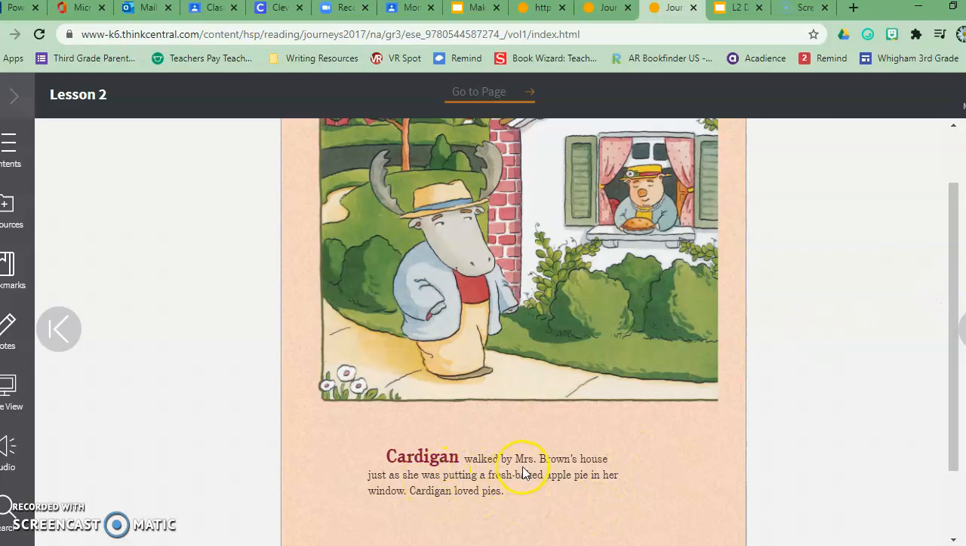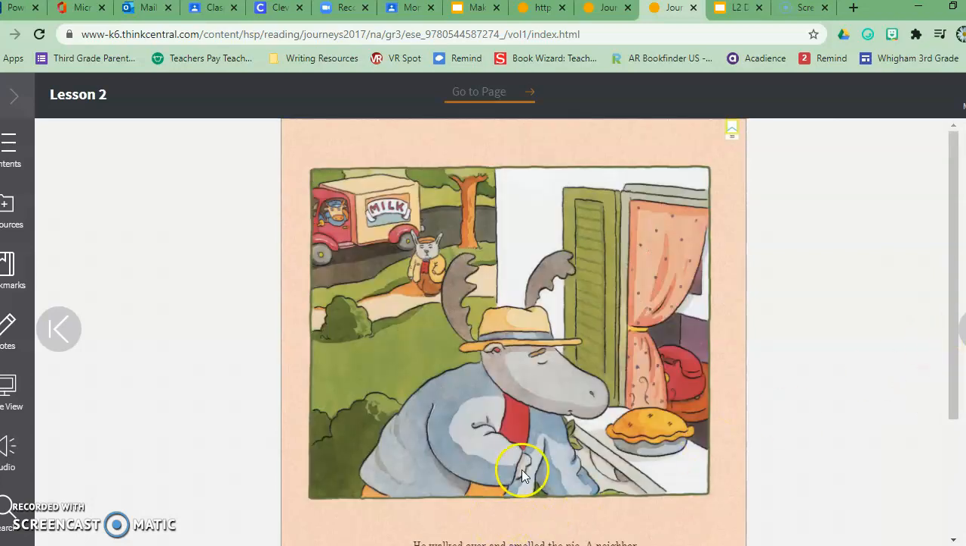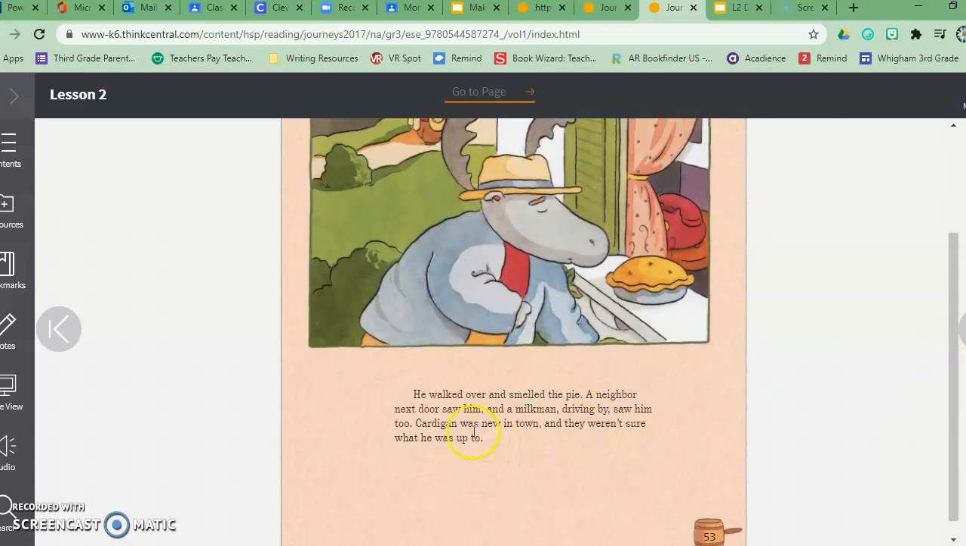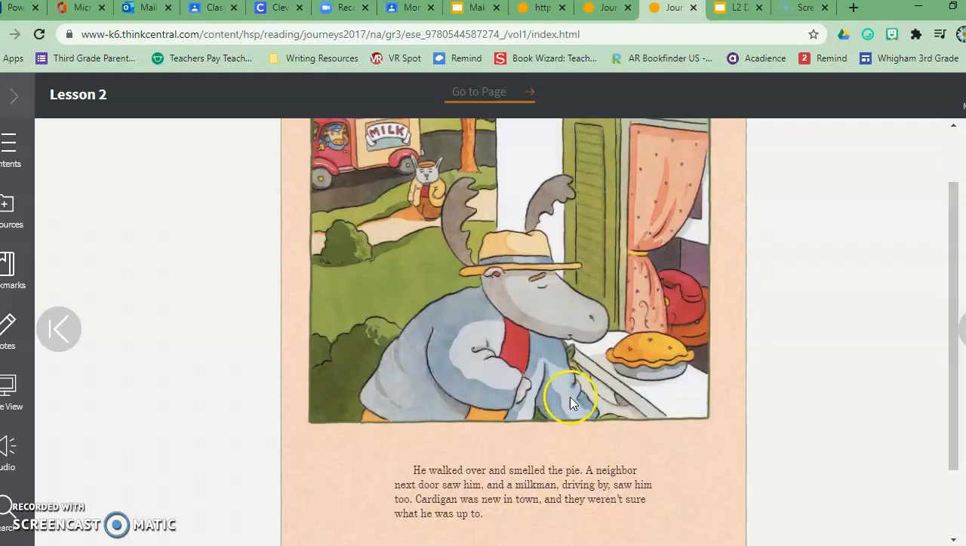Our Cardigan walked by Mrs. Brown's house just as she was putting a fresh baked apple pie in her window. Cardigan loved pies. He walked over and smelled the pie. A neighbor next door saw him. Oh, there's the neighbor. A neighbor next door saw him, and a milkman driving by saw him too. Cardigan was new in town, and they weren't sure what he was up to.